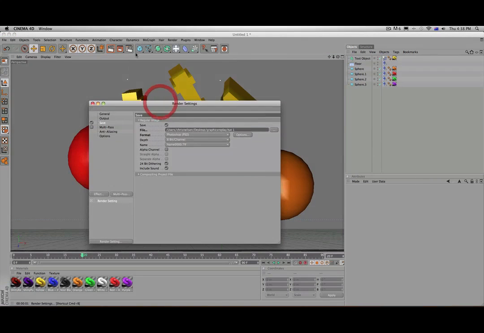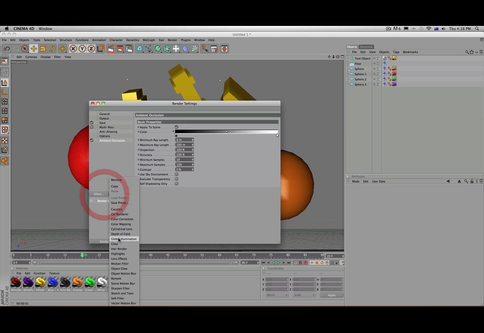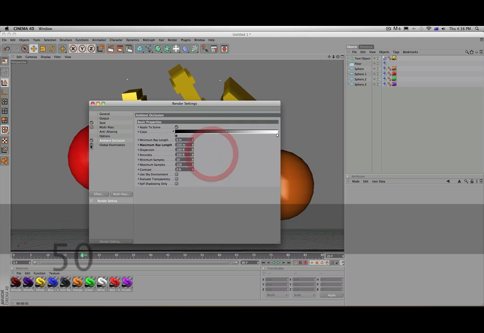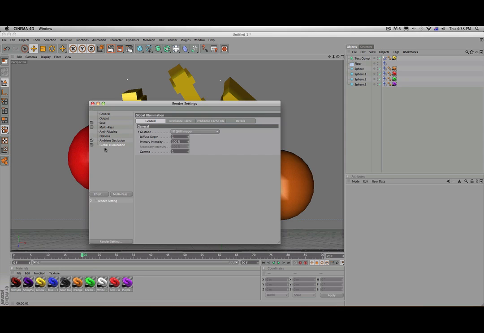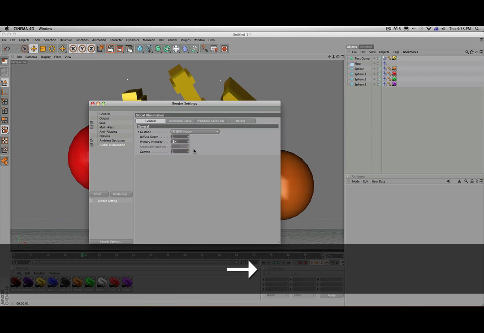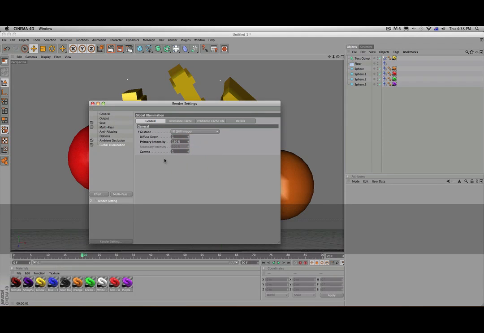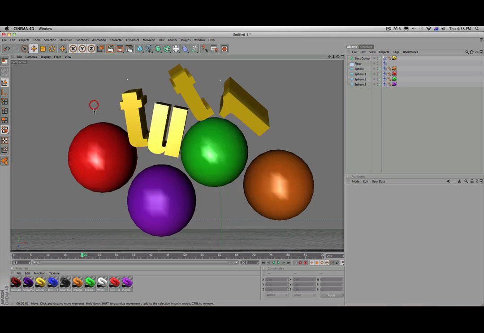But just to go that extra bit further, we're going to go up into our render settings, go Effect, Ambient Occlusion, and Global Illumination. So we've got Ambient Occlusion, we'll set the maximum ray length to 50, and Global Illumination, not 50, 150, sorry, and the Global Illumination primary intensity to 150. That's what I find works really well with everything.